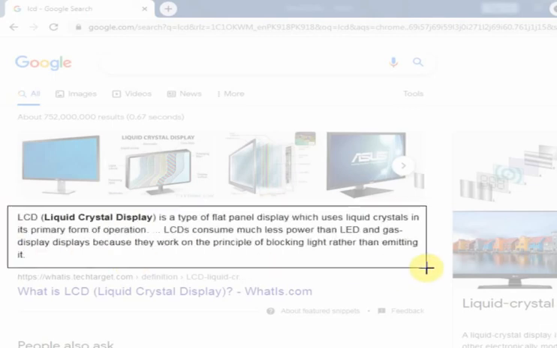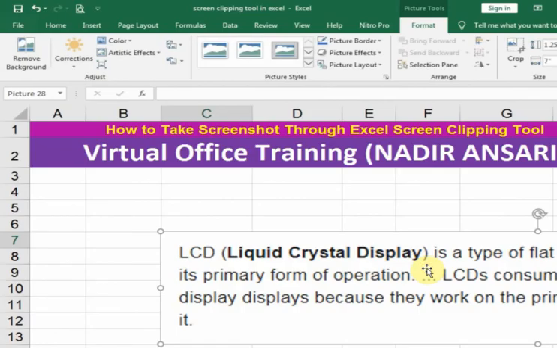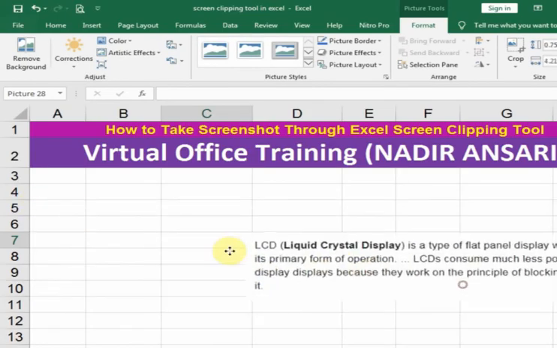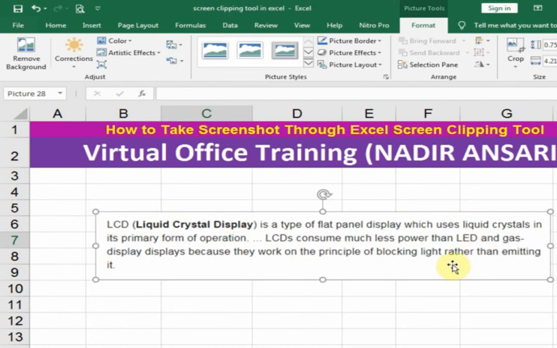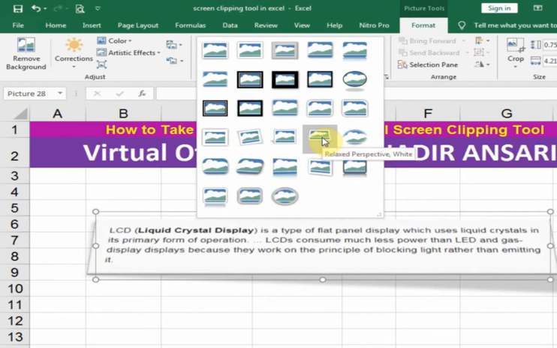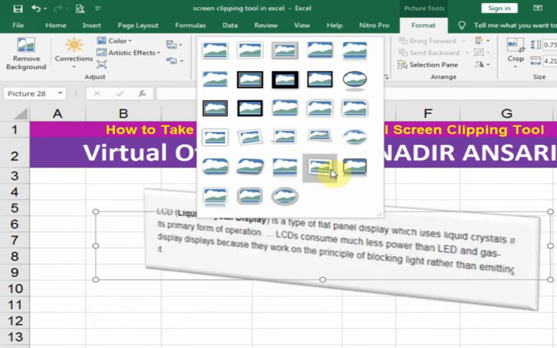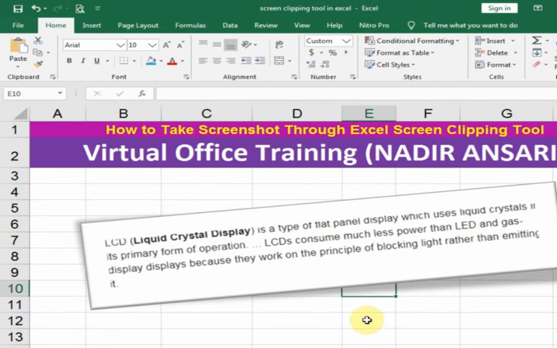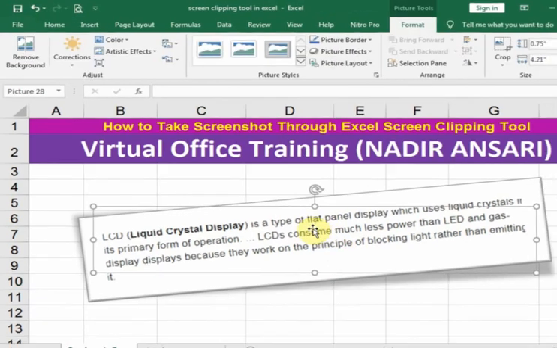Just drag here. I need this portion. This is a definition of LCD. Now apply any style which you want. I just delete it.